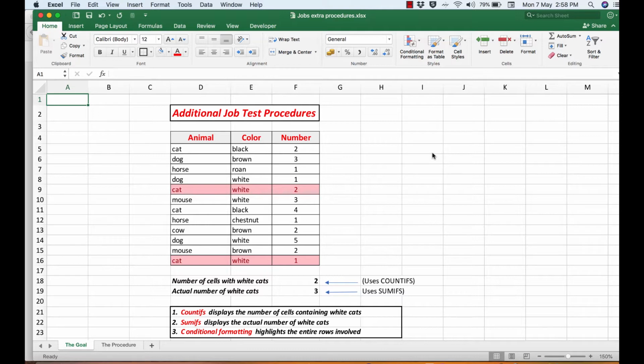I've been contacted by a number of employment agencies and employers who have asked me to upload a video concerning COUNTIFS, SUMIFS and conditional formatting in relation to the job tests that they carry out for prospective employees. So our goal is to look at this particular set of data. It's only short, but it's sufficient for our purposes.